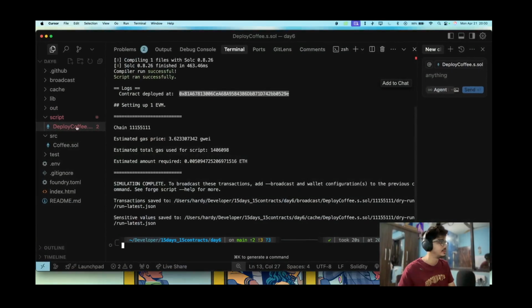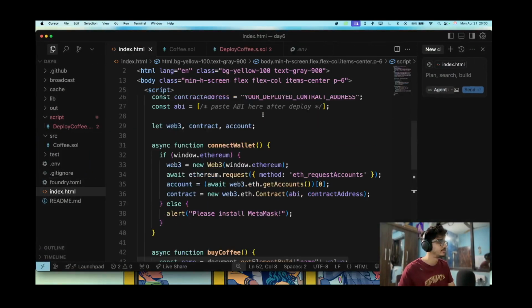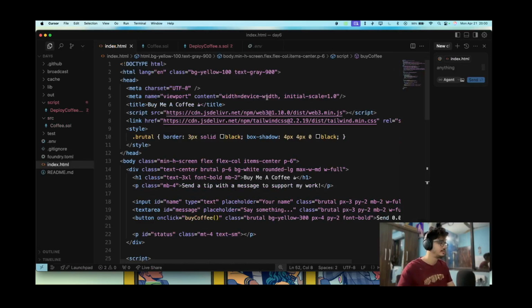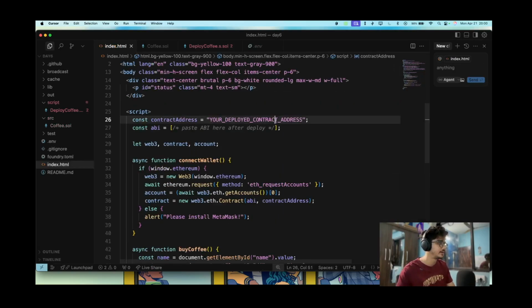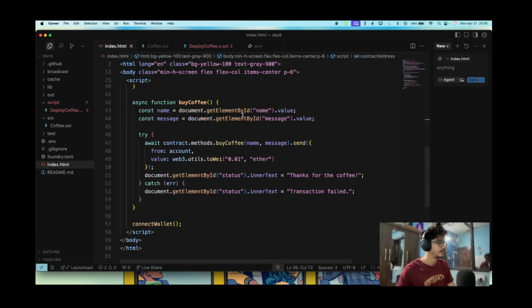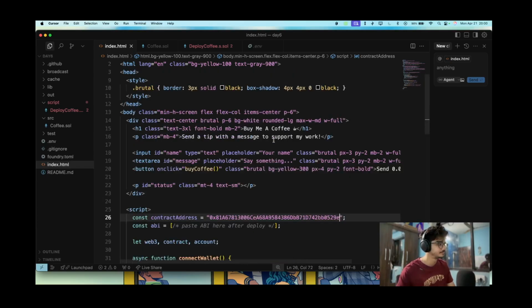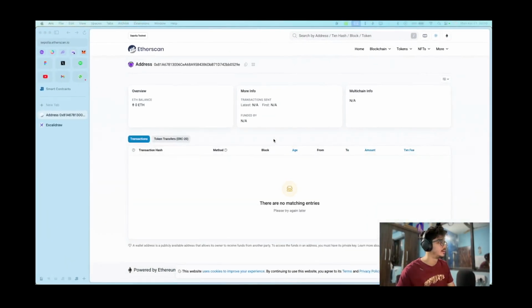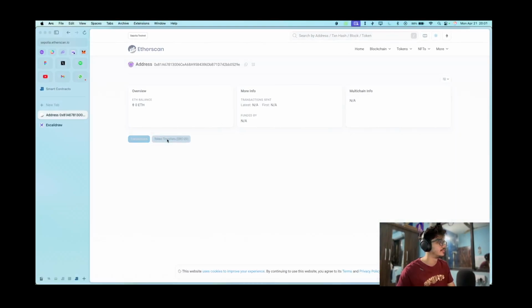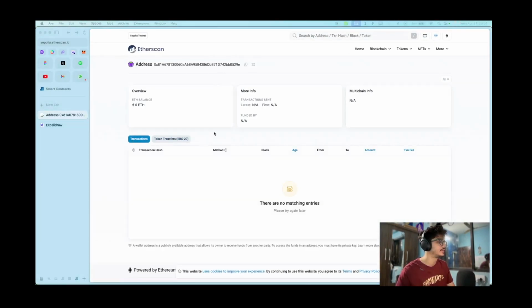Meanwhile, I'll show you that I have made this index.html, which we will be using to interact with this contract. So this is what we need here. And this is the contract that we have built. Now let's interact with this contract.